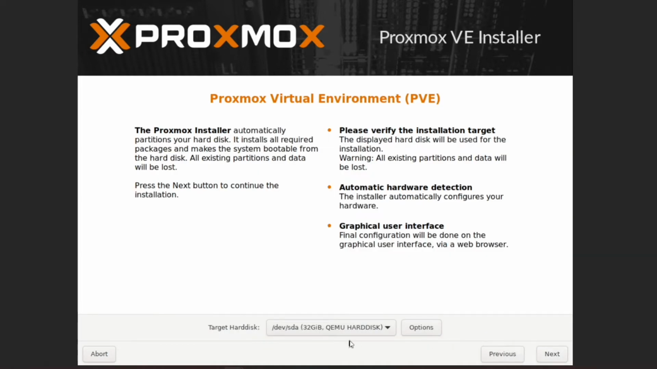And then right here, this is where you're going to choose the hard drive that you will install Proxmox onto. For this example, we only have one 32 gigabyte hard drive that we're going to be installing this to. So I would just press next.